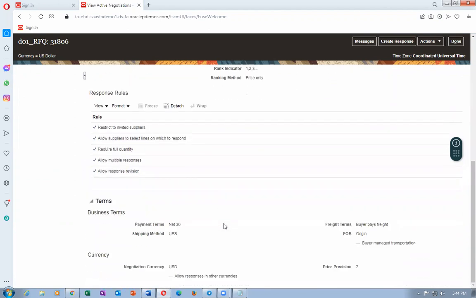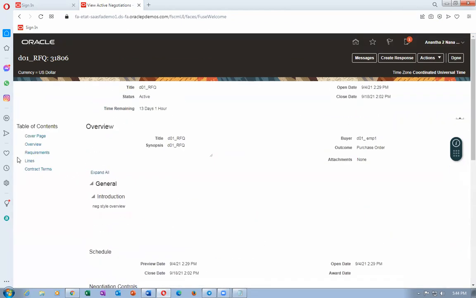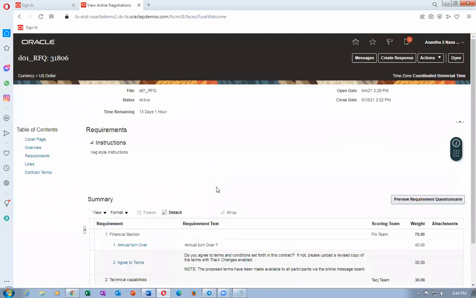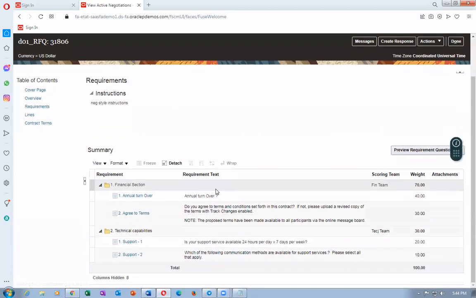For the terms, he's asking for net 30, which is not suitable. He may even quote a different one. And then he will now see the requirements column. What are the requirements? This is the one which he will now primarily see. Whether this suits him or not, he will first of all see. If it suits, then he will decide to quote actually.